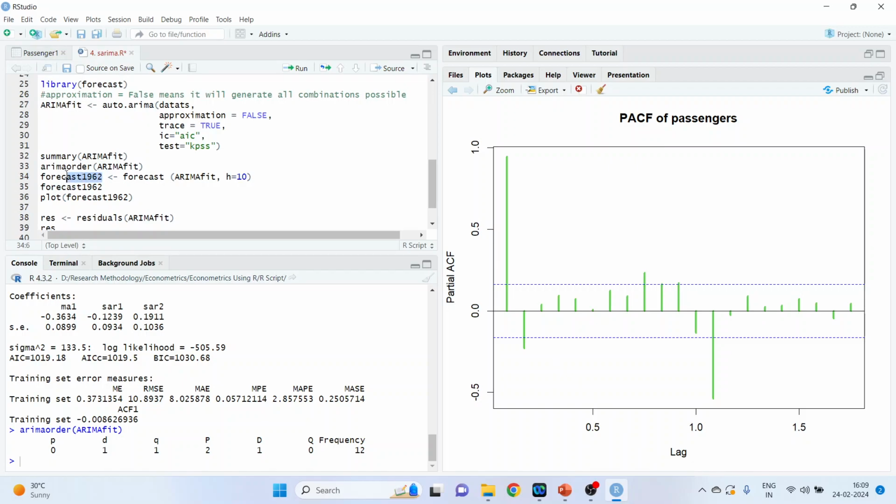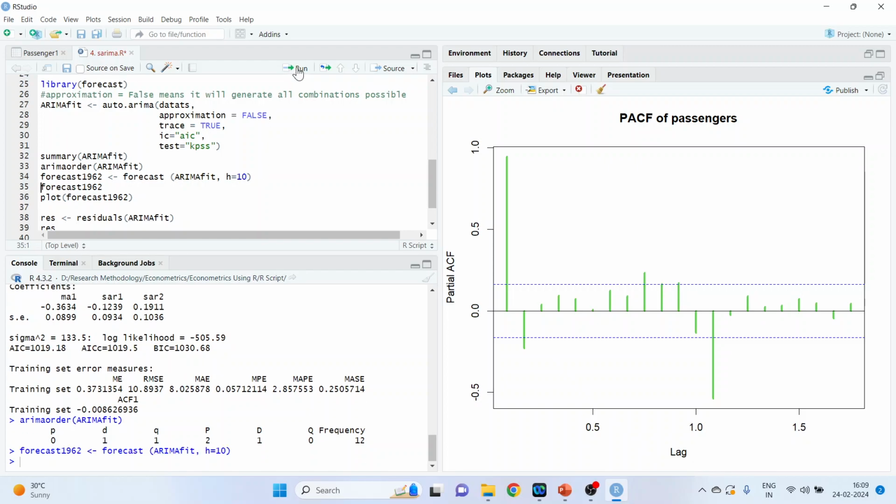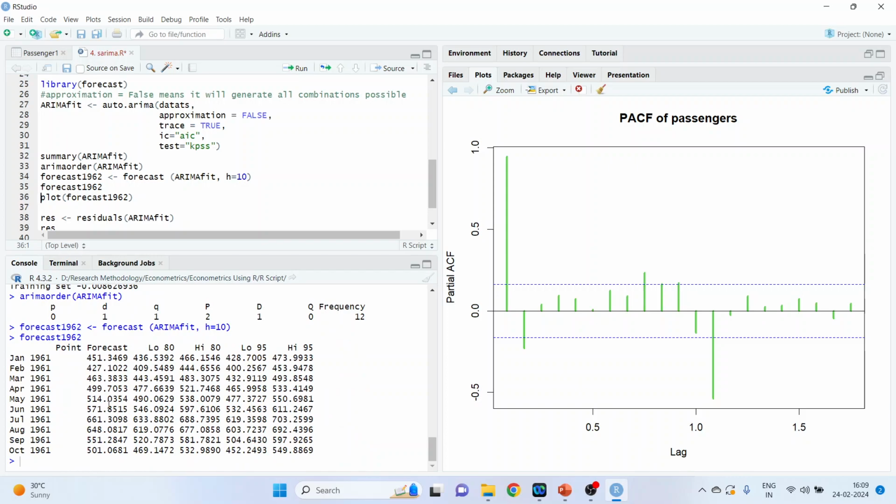We'll create a new object, forecast 1962. The forecast model we'll be using is arima fit, and 10 months ahead. See, our data is monthly, so h is 10, meaning 10 months ahead. Run. We got the forecasting for January to October.